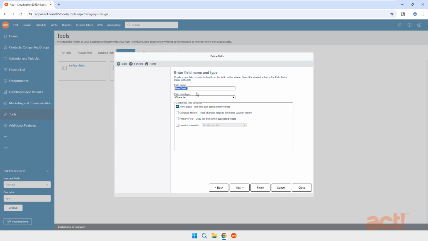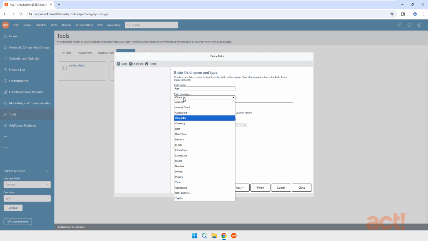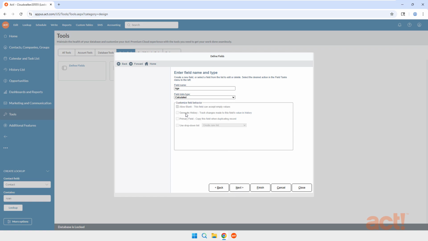And I'm going to give this field a name. We're going to call it Age. In the Field Data Type drop-down, I'm going to change it from Character to Calculated because I want ACT to do the math automatically for me. And notice when I choose Calculated, ACT will gray out all of the behavior options. And that's because this is going to be a read-only field. So I'm going to click Next.